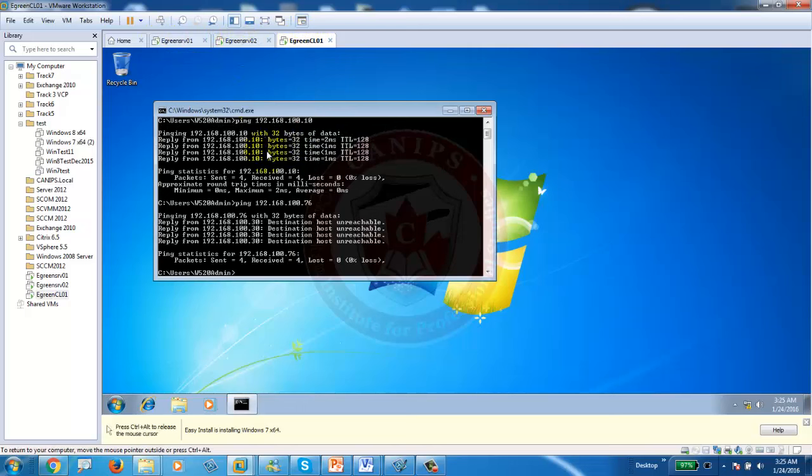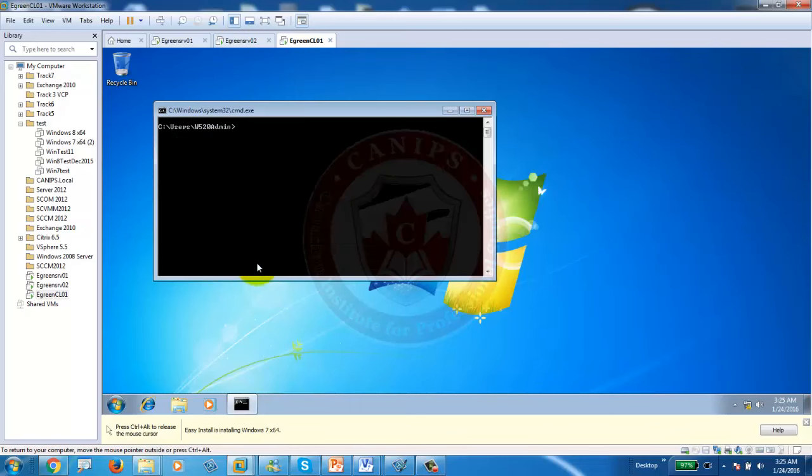Now here to server 2. So in order to ping server 2, let's clear screen. For clear screen, just type CLS and then enter. And then type the command again, ping 192.168.100.20. This is my second server, and it is pinging the second server.